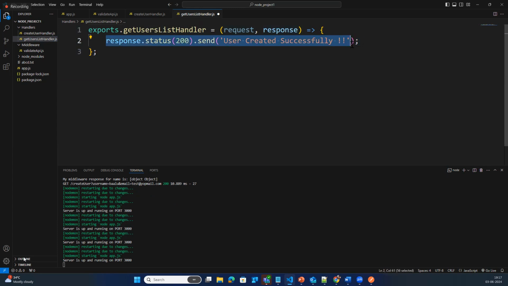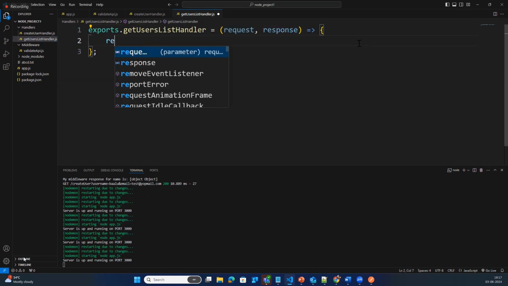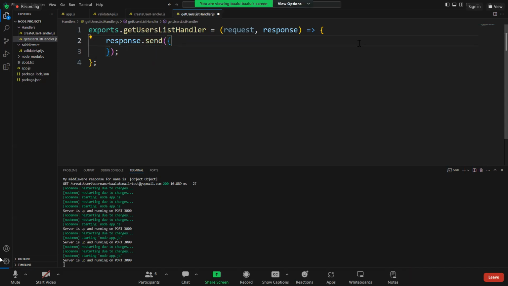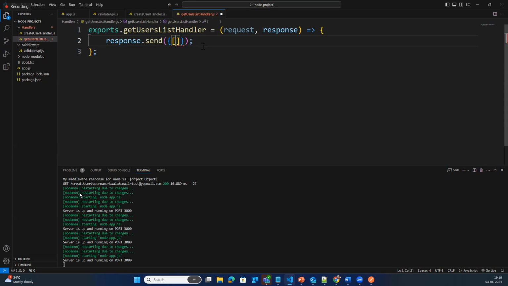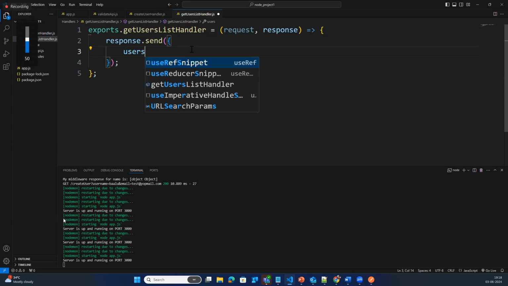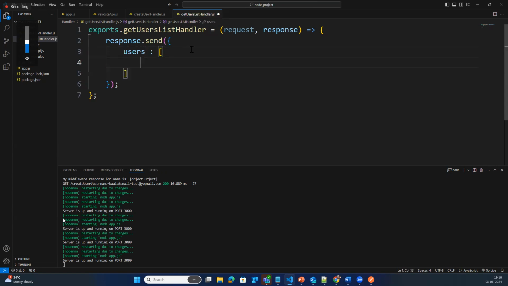Now what I'm trying to send here, basically I need to send some users list. So I will go with the response dot send method. Inside the send method, whatever you want to send, you can send it. I just want to send it as an object. Let's say there is an object. Inside the object, let's say there is a users list. This is a user's information. Let's say it contains some array. Inside, object may contain anything. It's a key value pair. This is a key and this is a value. And let's say this is my first user and this is my second user.